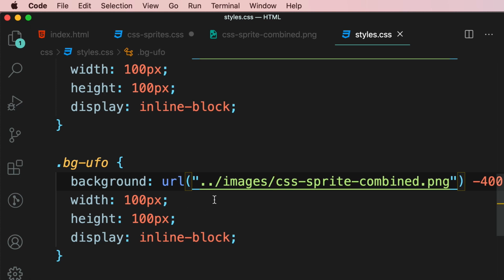So here we have 2 other properties, width and height. This is the width of each icon. After that, we have display set to inline block. You will see why we need this property in a second.